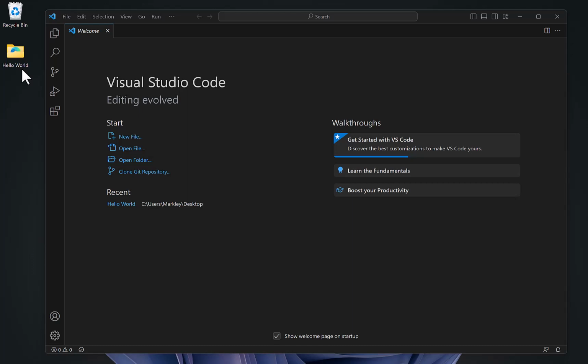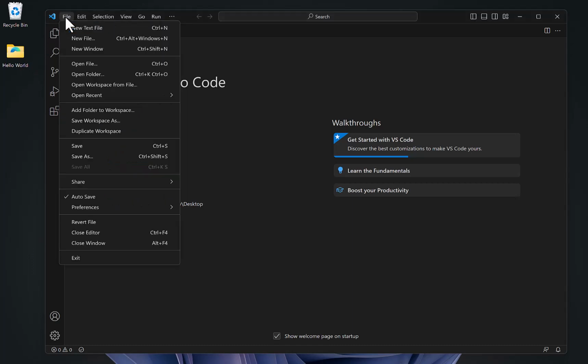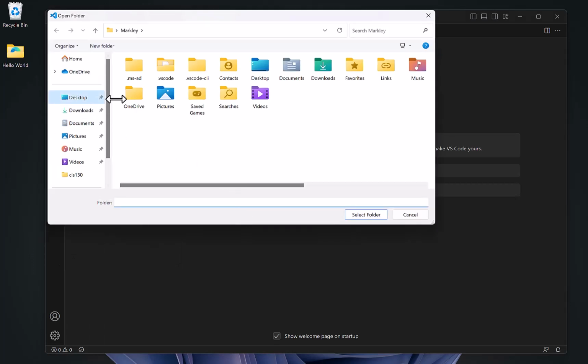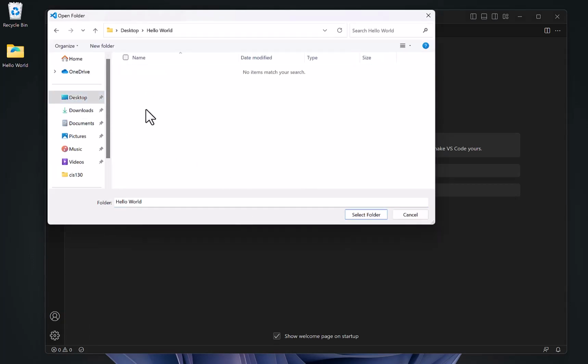So there are various ways that we can do it. We saw before that we can do File, Open Folder. And then remember that when we find that folder, if I double click on it, the index isn't going to show up. None of the files showed up because it's specifically looking for folders and not files. So that shouldn't scare you if you see that. And I could select folder at this time.